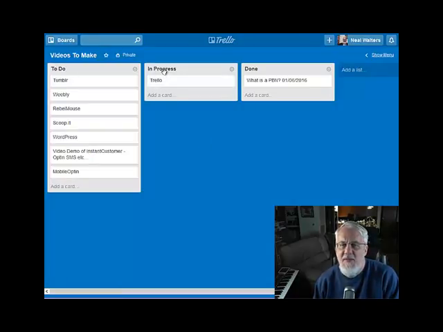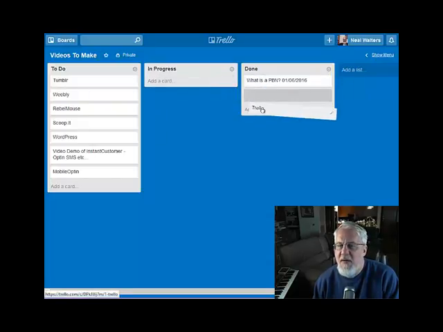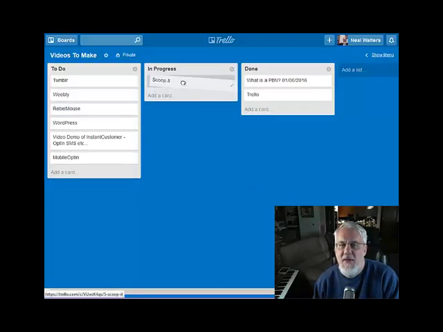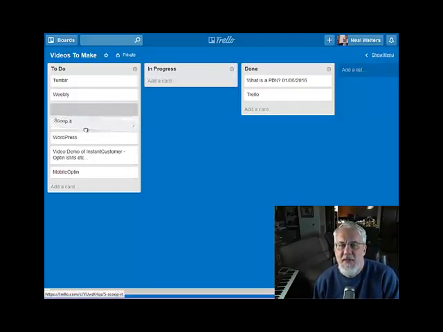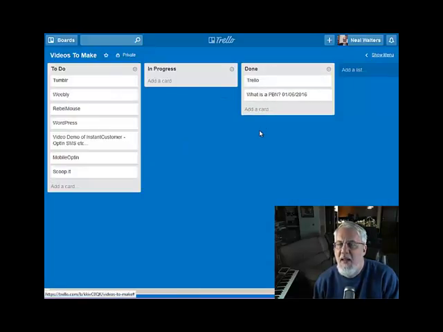And guess what? I'm making a video right now called Trello. So I put that in the in progress category. And now when I'm done making this video, I'm just going to move it over here and put it in the done category. And then maybe tomorrow I'll make a video on Scoop It or something like that. So it kind of helps me keep track of what I've been doing. It's very easy to move these things up and down and to order them different ways like that.